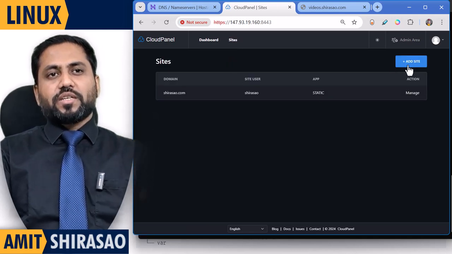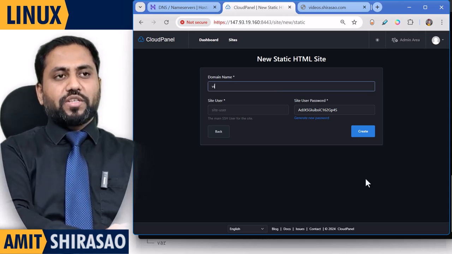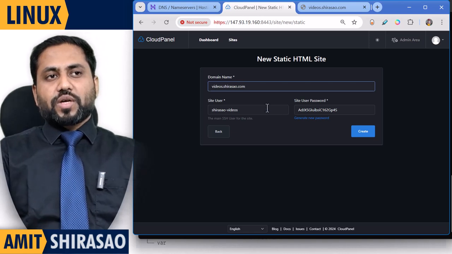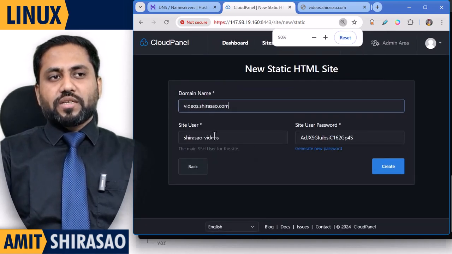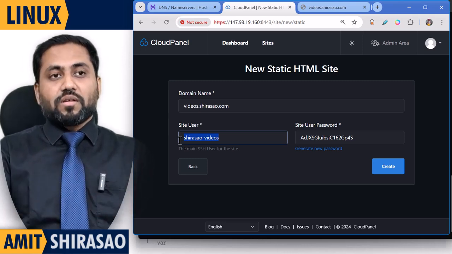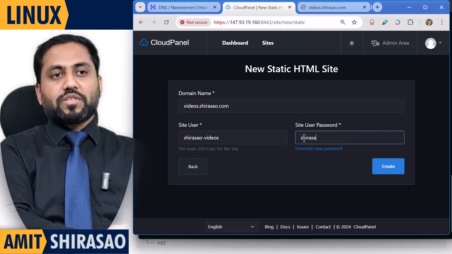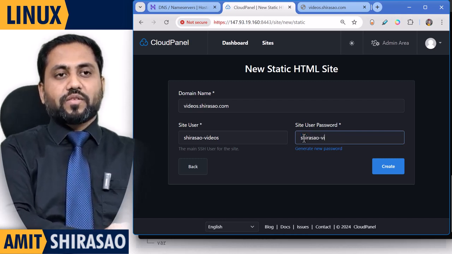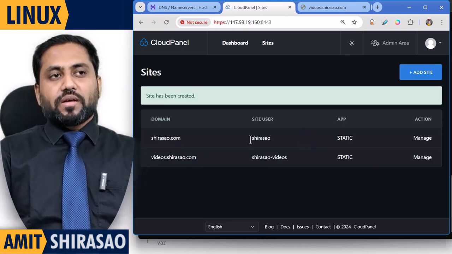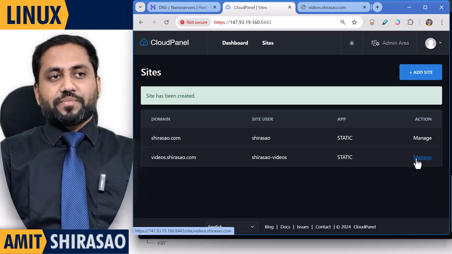So the next site that we are creating is for videos.shirasao.com. As soon as you create this kind of a website, it creates a similar kind of user, Shirasao videos. Look at the variety of people. You give a nice password over here. Let's call it Shirasao videos only, so that I remember the password. Okay. Site has been created. To manage the website, either click here or you click here.